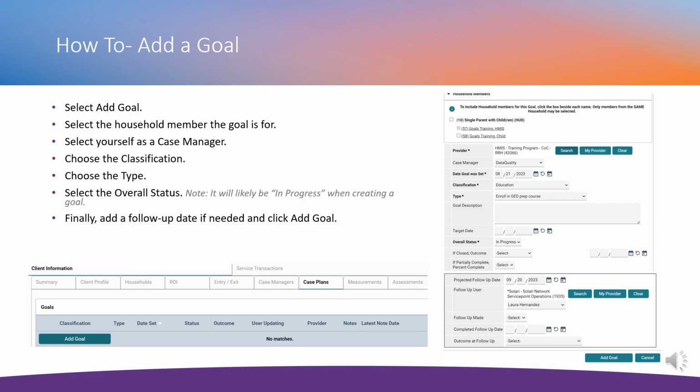You would choose the classification. Then you would choose the type from the drop-down. You can select the overall status. Please note it will likely be in progress when creating a goal. And then finally, you would add a follow-up date if needed and click Add Goal to create the goal.